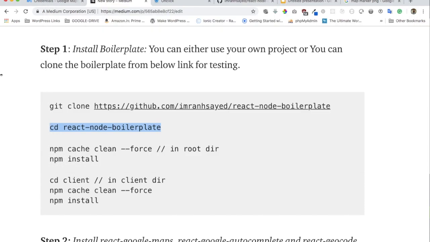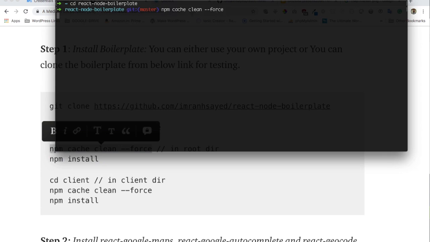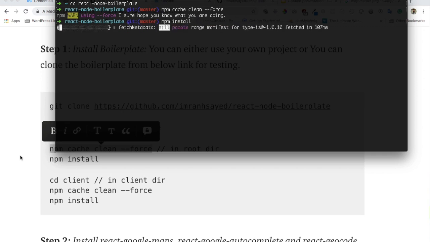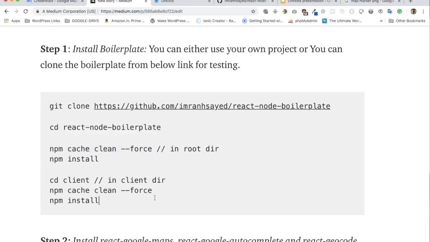Okay, now what we need to do is clean the cache in the root directory. Okay, and after this we need to do an npm install so it can install all the dependencies. Okay, and then we need to go to the client folder and do the same thing there as well. We need to clear the cache.